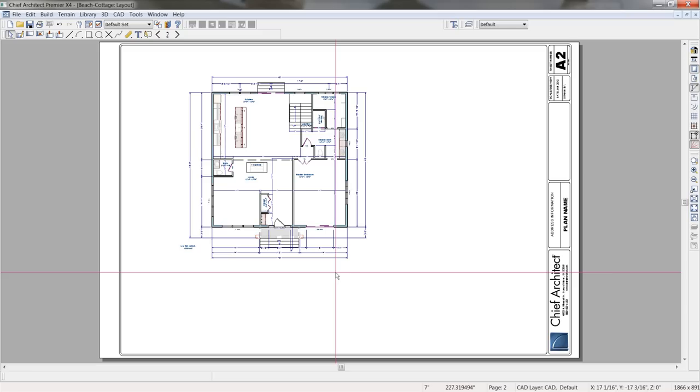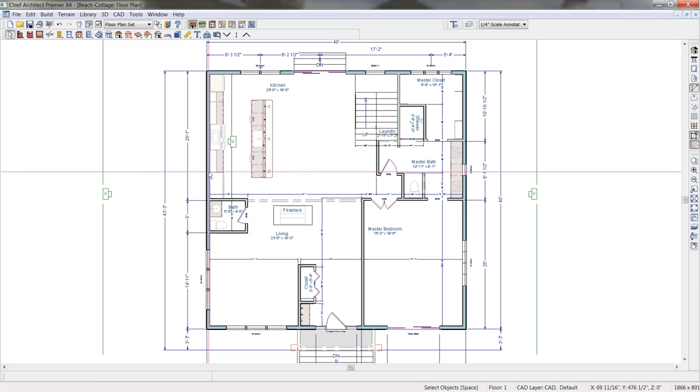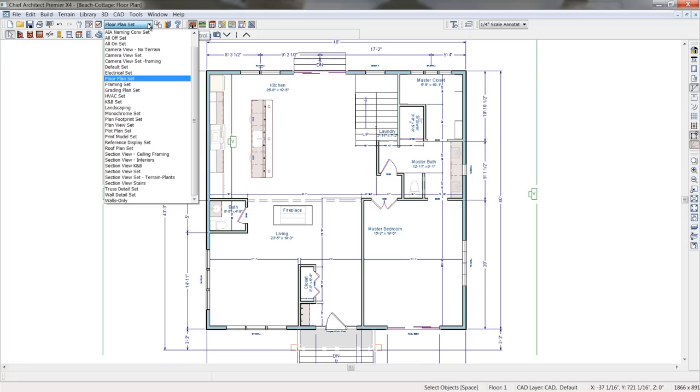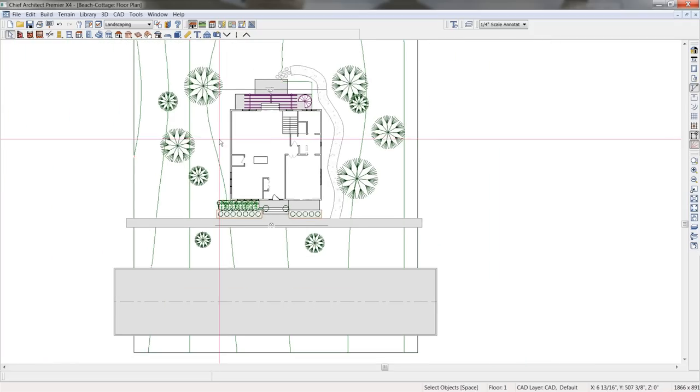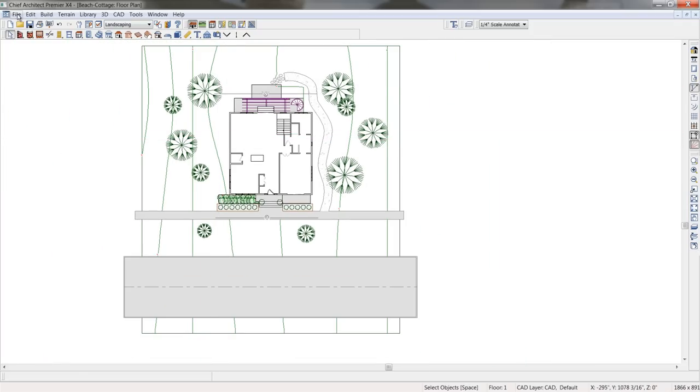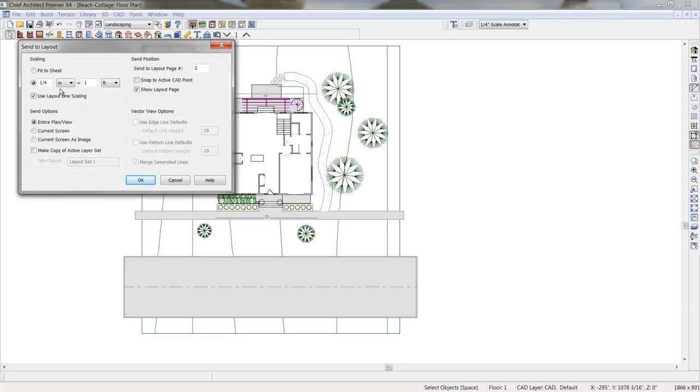One more item let's send to our layout. Let me return back to our floor plan, and I'm going to change my layer set now to landscaping. And I want to send this out to the layout sheet. We'll try 1/4 inch. That may be a little bit larger. Your landscaping or your plot plan, you may want to send at a much smaller scale. Let's go ahead and try that.